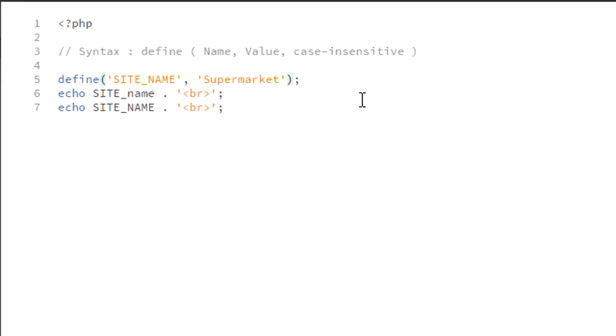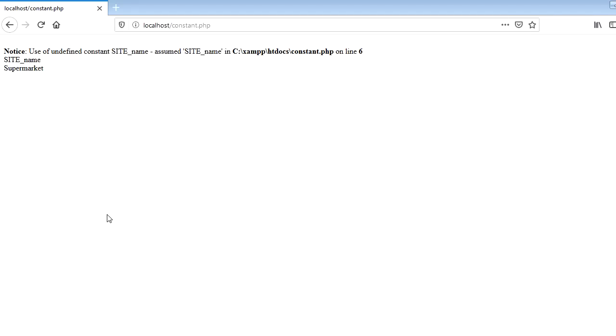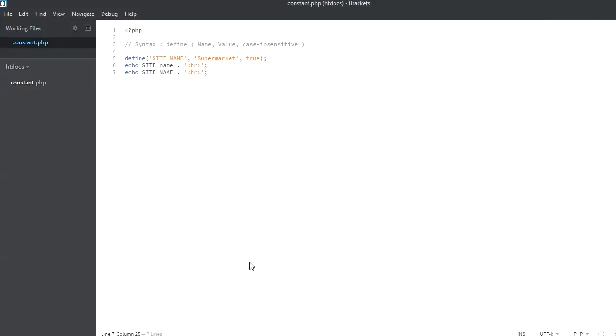If I change the case insensitive parameter from false to true, now both of them will work. When I write true in this place, it means it's case insensitive. So this one will work and this one will also work. Let's save and go check, refresh, and now I get supermarket two times. This is from the first one with the name in small letters, and this is from the second one with the big letters. Okay, so let's go back.